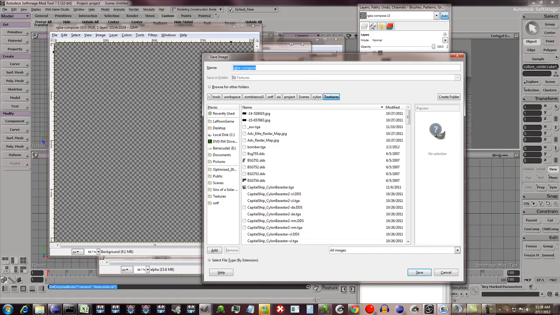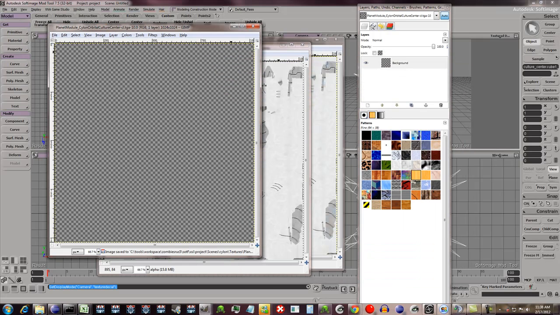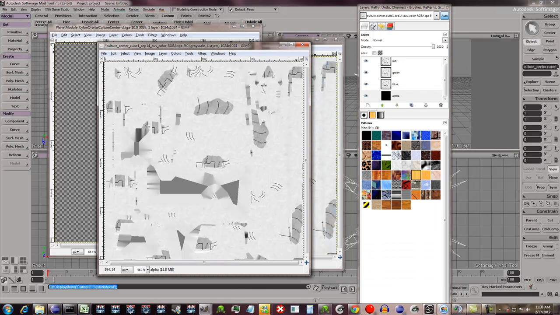So I save all of my textures as TGAs to start, and that's because TGAs are a lossless type of compression, whereas saving in DDS you do lose some of the details. So I'll save it as a TGA, and then I'm going to use this one as kind of a base to create my data map.